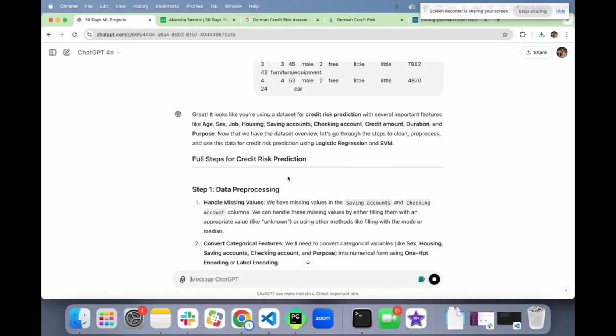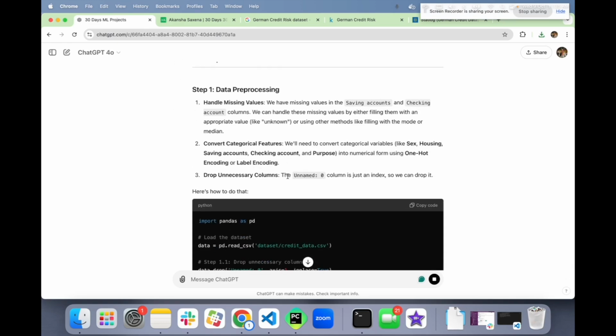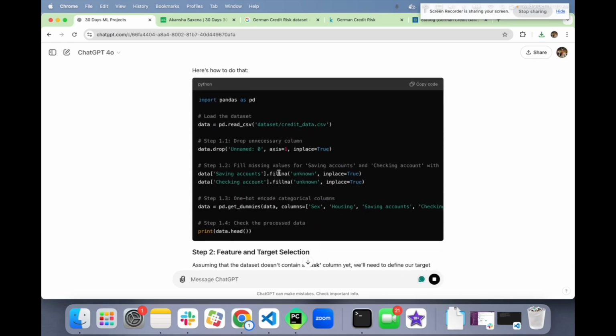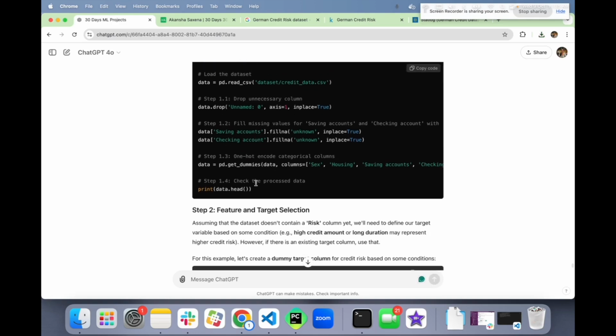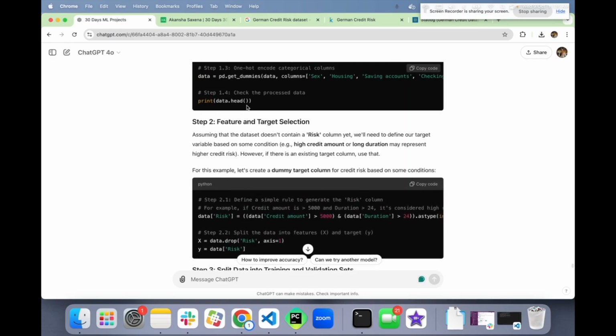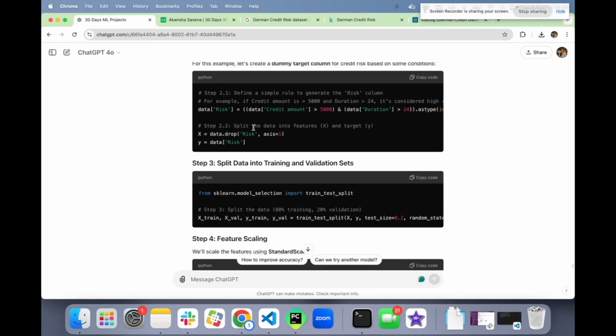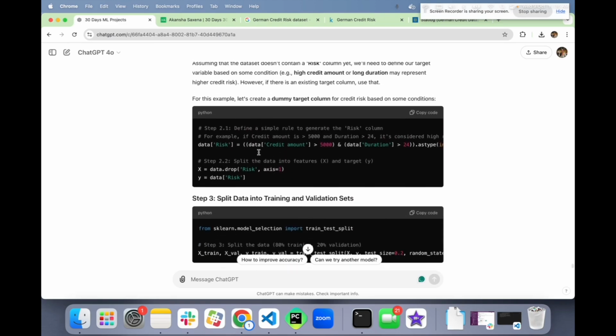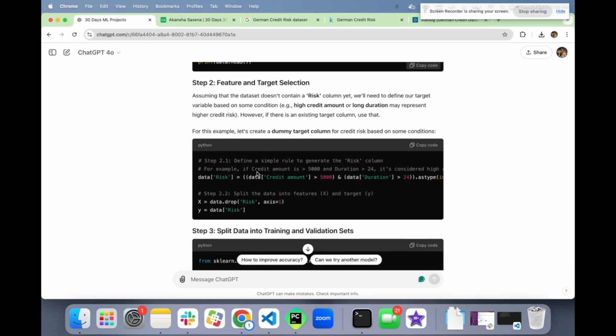So we'll have to handle missing values. Then we have to fill the missing values from the savings account and checking account. Then we may have to convert the categorical data into numeric by using one hot encoding. So yes, and then we will see how the data looks like. And then we will also define the feature and the target.